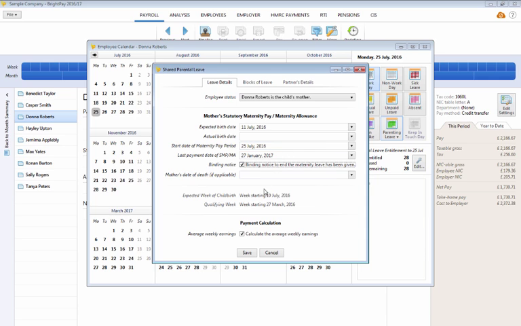The expected week of childbirth and qualifying week will automatically be calculated. Bright Pay will automatically calculate the employee's average weekly earnings to determine whether the employee is entitled to SHPP.